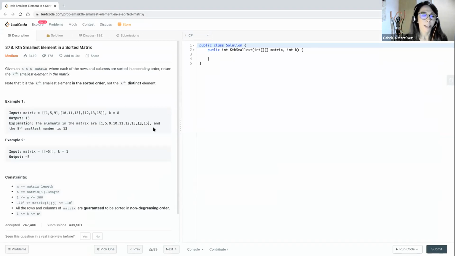Okay, so hi, Daniela. I'm going to share with you this problem that we will be trying to solve with you. This is called the kth smallest element in a sorted matrix.